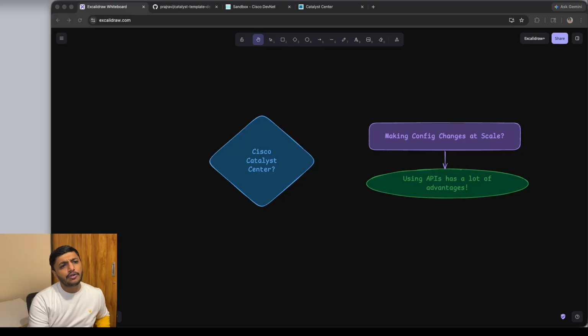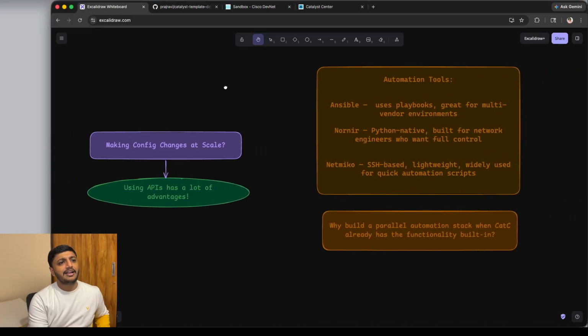When we talk about config changes at scale, we would have come across tools like Ansible, Nornir, Netmiko. They are great, and if you are in a multi-vendor environment without a controller, use them. But if Catalyst Center is already running in your org, it has your device inventory, your templates, and a full REST API. Why not just use it directly?